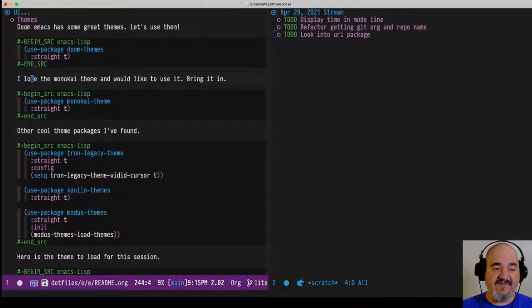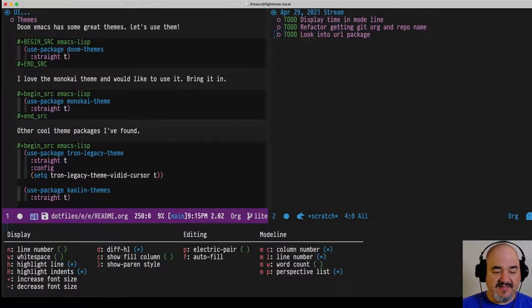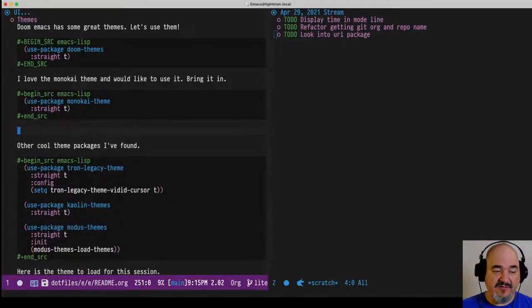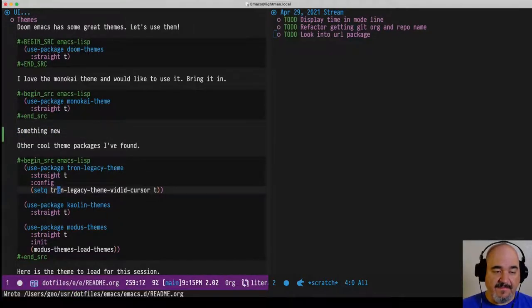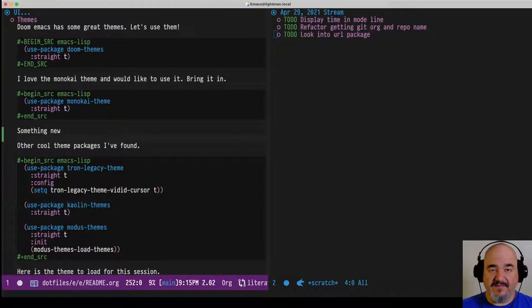You can see how far indented you are, especially if you have a long file, and that can be helpful. But it also tends to slow things down sometimes on huge files, so I have that off by default. And then, of course, I can increase and decrease font sizes. Diff HL: if I create a new line here, say something new, and I save it, you'll see that on the left, I think that's called the gutter, or maybe fringe.